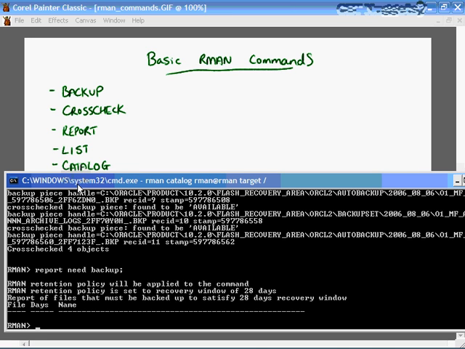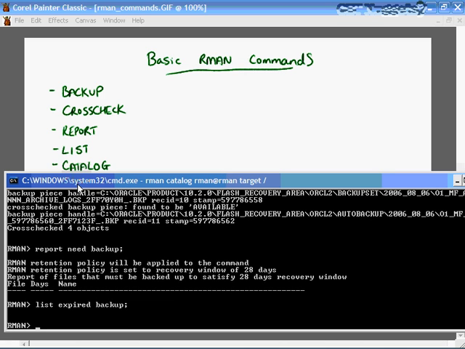Our list command can tell us which backups are expired. In other words, which backups are showing up in the repository, but it's not on the operating system level. So we can say list expired backup. And nothing came back, so that's a good thing.